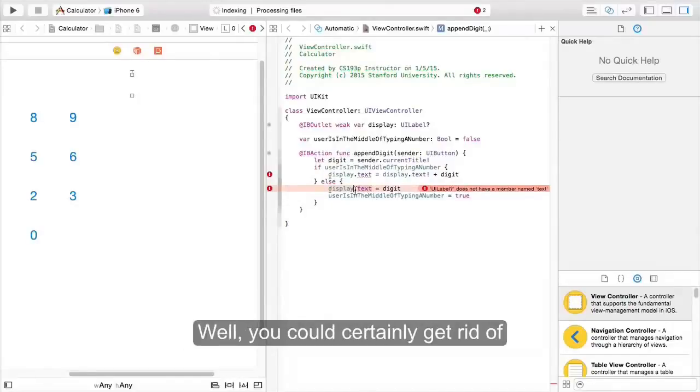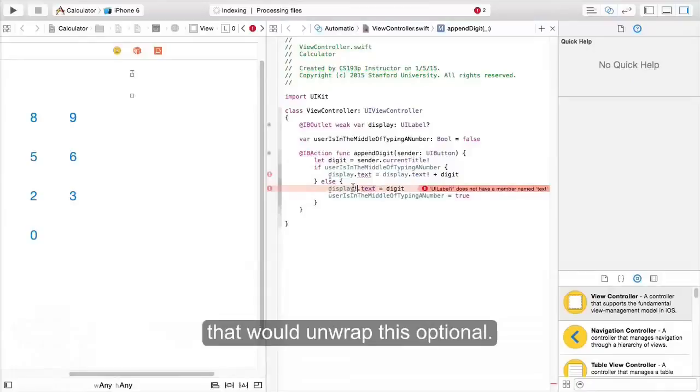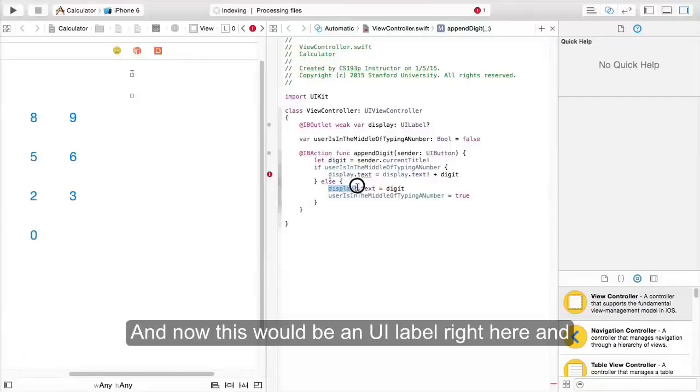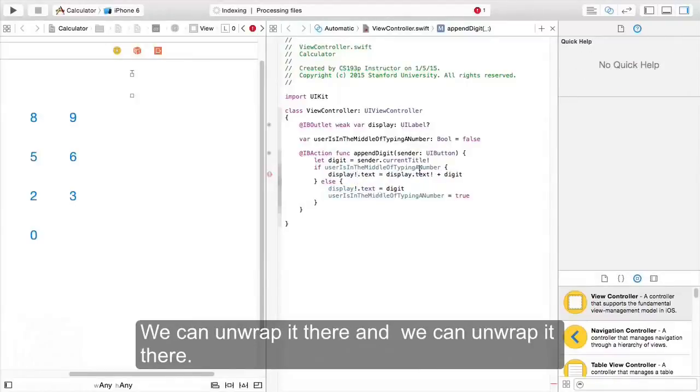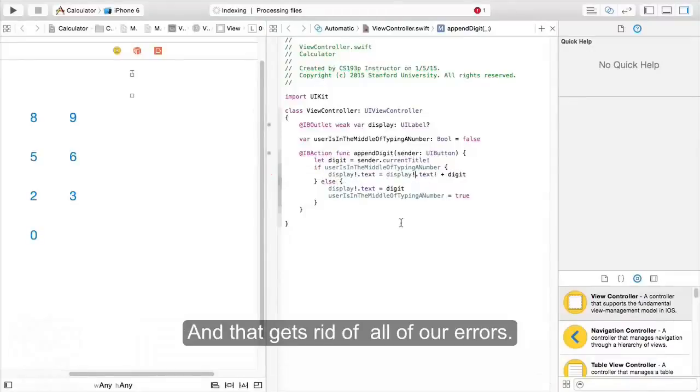Well, we could certainly get rid of this error by just putting an exclamation point here. That would unwrap this optional. And now this would be a UI label right here. We can send it text. And we could do the same thing up here. We can unwrap it there, and we could unwrap it there. And that gets rid of all our errors.